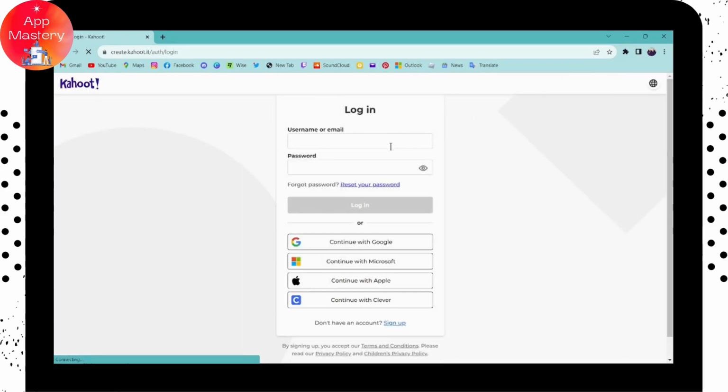And then it will take you to the login page. So if you have created your account using your Google, Microsoft, Apple, or Clever, then you can use any one of these options. But if you have to use your email address or your username, then you have to enter your email address. And after that, you can enter your password.